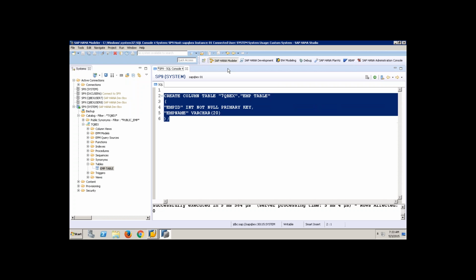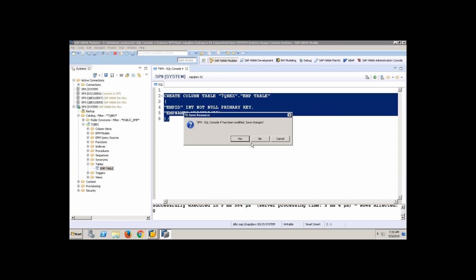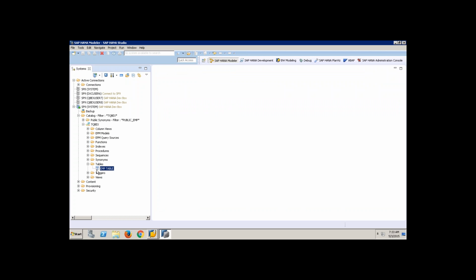That is one point to be observed. And one more thing I want you to observe is, look at this. Look at the icon of this table. You see the lines drawn vertically. It indicates that it's a column store table. The icon of the table indicates that it's a column store table.